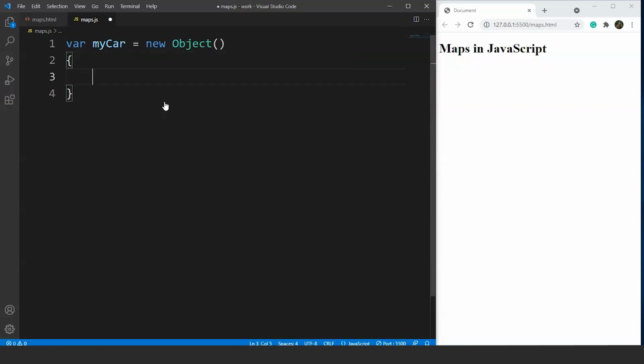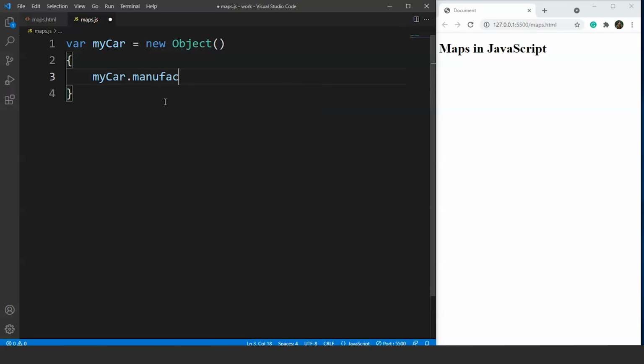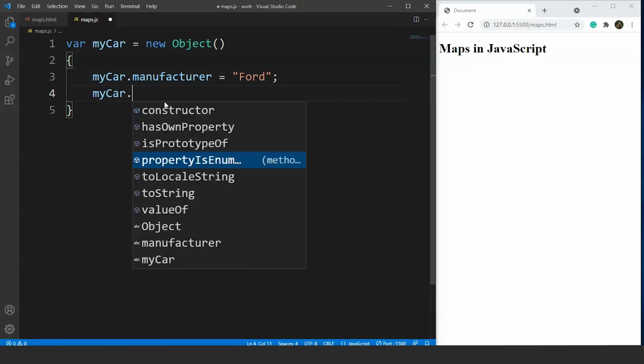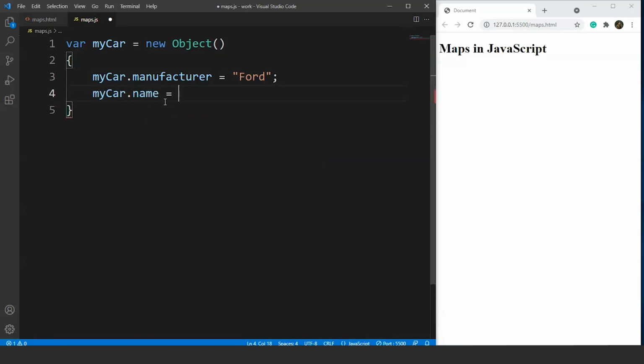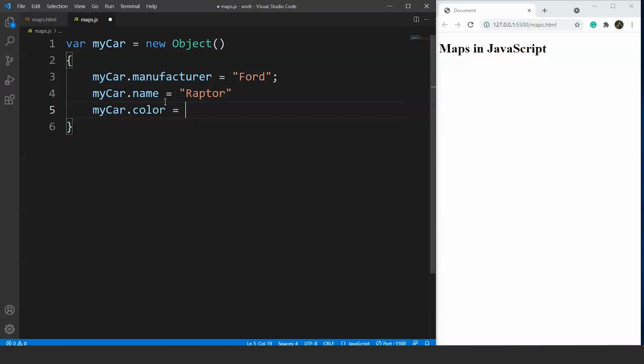Now we'll add some properties to this object. We'll write here myCar.manufacturer is equal to, let's say, Ford. And then we'll write here myCar.name is equal to, let's say, Raptor. And then we have myCar.color. So let's say the car color is black. Fine. So this is our object.